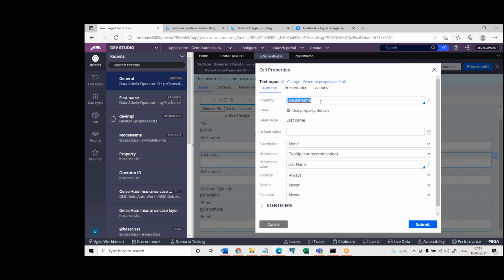Everyone clear with this point? So every user interface control is going to be associated with one property. Any UI control which is going to accept input data from the customers is going to have one property associated. The data which you enter here is going to be held by this property.